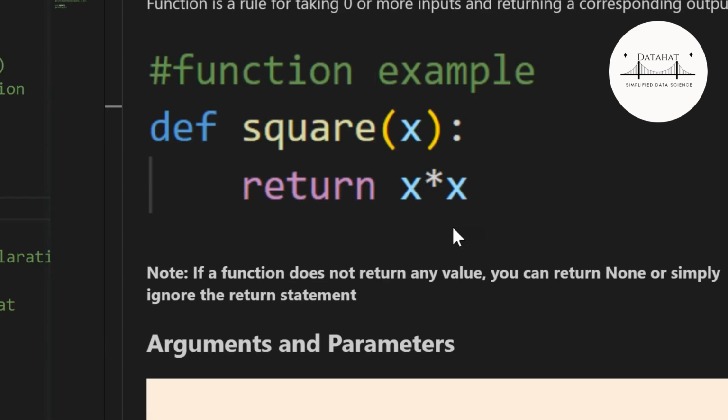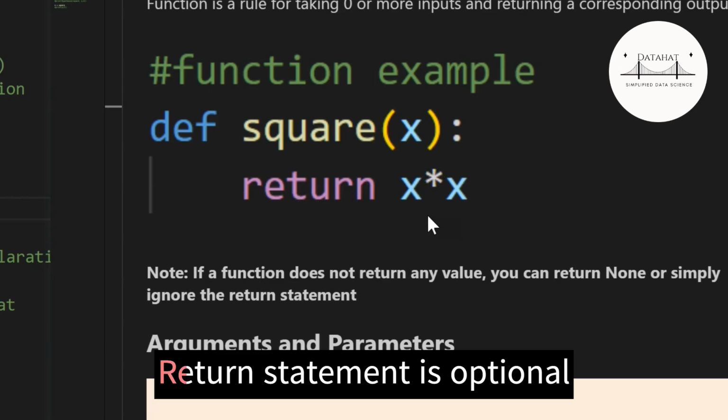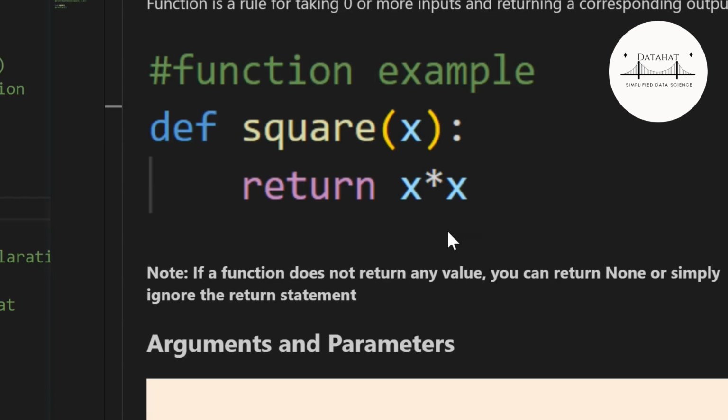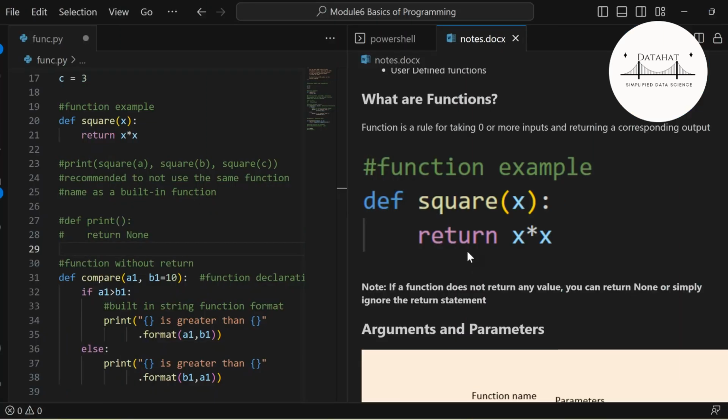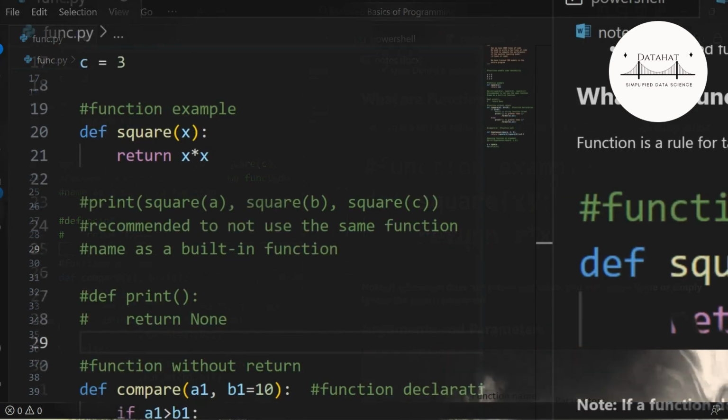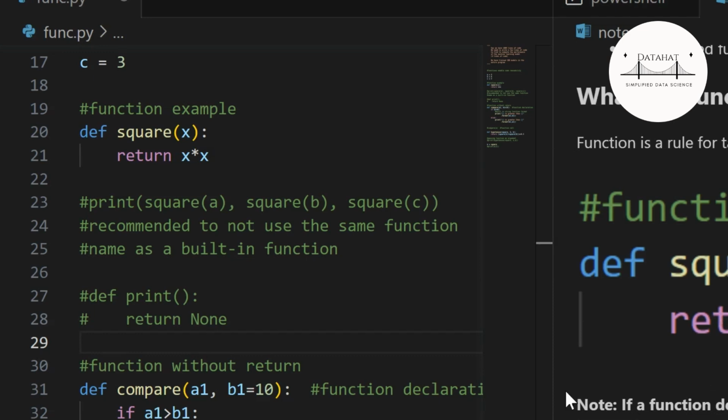An additional note of value here, you may or may not return anything from your function. If you do not want to return any value from a function, you can simply return None, or you can ignore the return statement, right? So you can directly write def square, print x into x. Then in that manner, you would not need to write the return statement. Okay, so we understand the function declaration now.